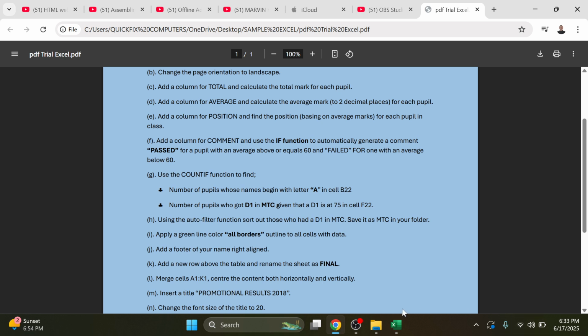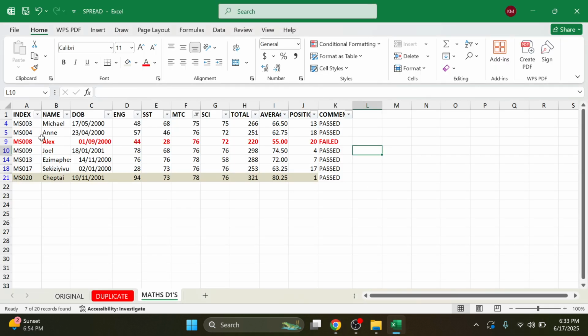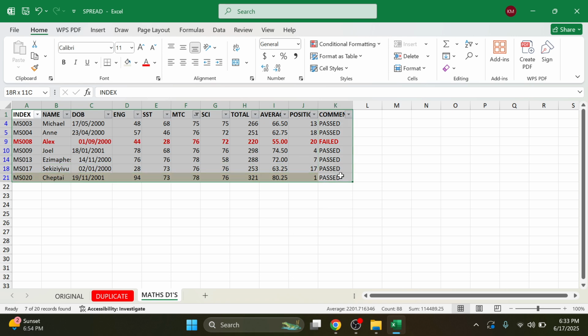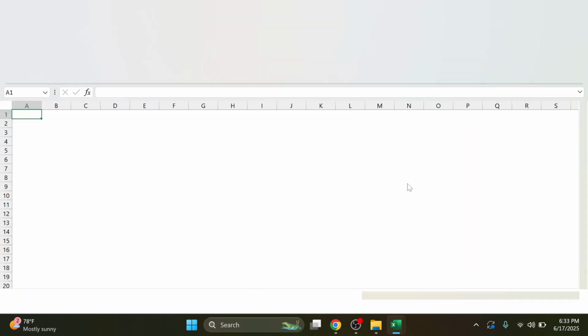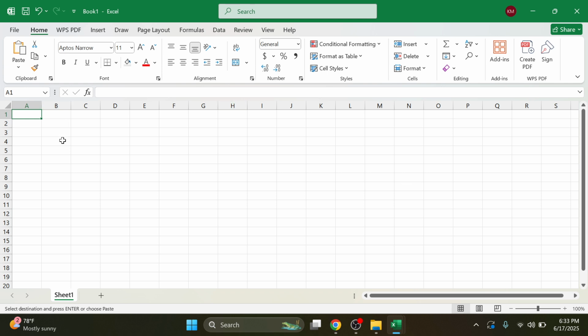So after filtering them, I am going to just highlight this once again. My finished product, Ctrl C, copy, or you can right click and choose copy. Create a new spreadsheet, Ctrl N. After creating a new spreadsheet, you paste, Ctrl V.